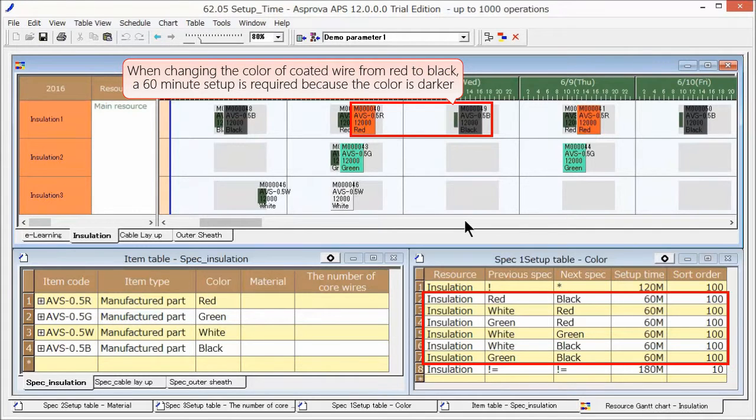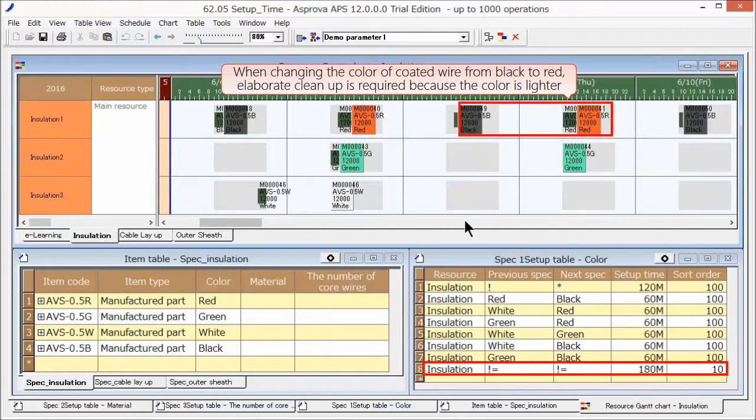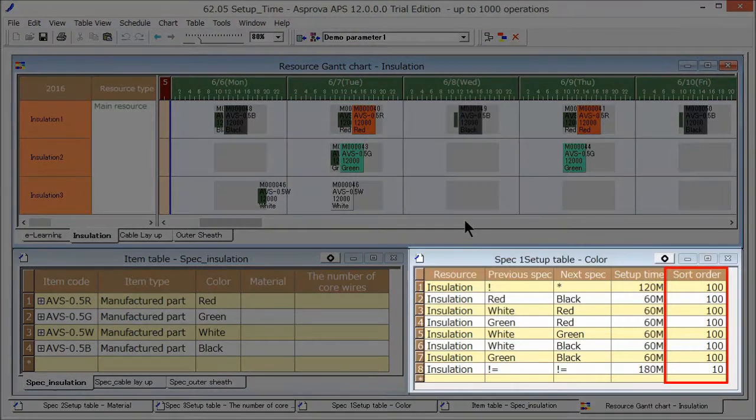When the color is changed to a darker color, the setup time is 60 minutes. For example, when switching from red to black, the setup time is 60 minutes. For all other cases, the setup time is 180 minutes. Decisions are made in descending sort order.